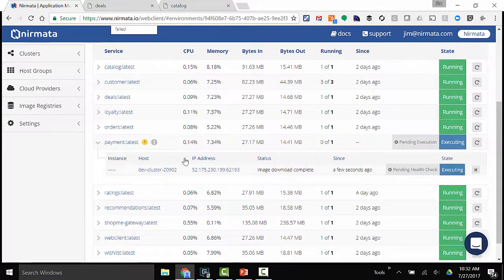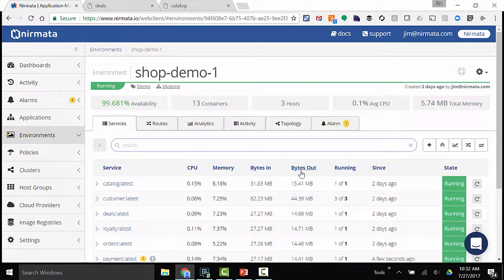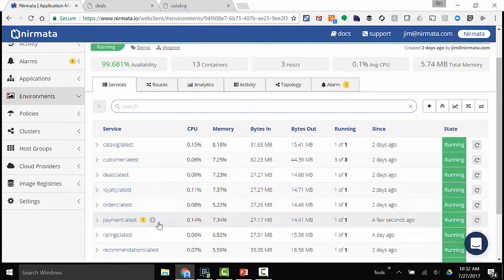If we drill down into the service, we'll see that it's executing, and there we go, it's running. So we're back up, our SLA is improving again. We're seeing that the service is running, and we've fixed the problem just by being able to rapidly troubleshoot and figure out exactly what happened, what change introduced the problem, and remediate it in an extremely easy to use manner.